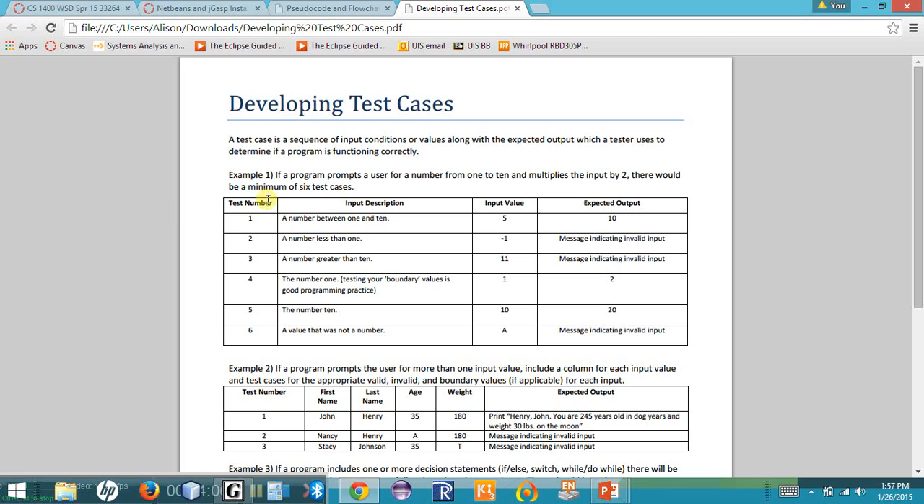So let's look at example number 1. And this is a program that prompts the user for a number from 1 to 10, multiplies whatever that input is, and then displays the results. You're going to have a column that indicates which test number it is. You're going to have a column indicating what exactly it is you are testing right now. Because if you don't know what you are currently testing right now, how can you possibly thoroughly test your code?